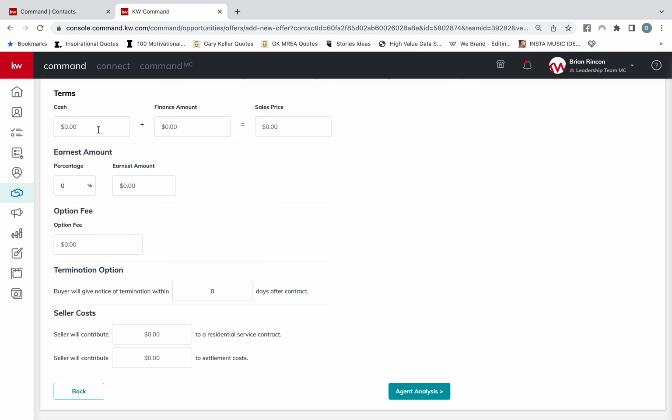Go to terms. And so maybe, let's see, in this case, right, there's no finance, so this would be a cash offer. And then option fee. Just filling in some basic stuff here. So in this case, it's a cash purchase. And say, for example, the listing is $1 million. But these people are not asking for HOA or any settlement costs.